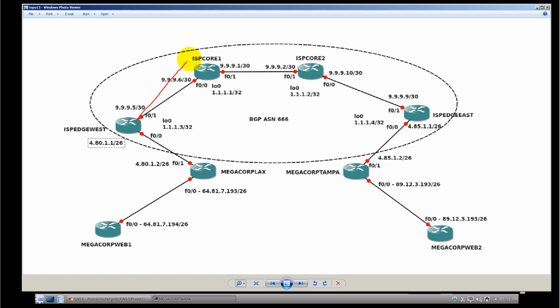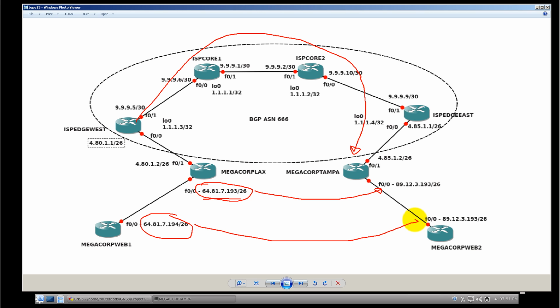So now traffic's going to go this way. It's going to hit Megacorp Tampa. But then what's going to happen is Megacorp Tampa is going to try to ping the 64 address, and it's going to bomb out. Right, so that's why we need to take these addresses and do like a brain transplant and pop them over here. That's where the secondary addresses come into play.